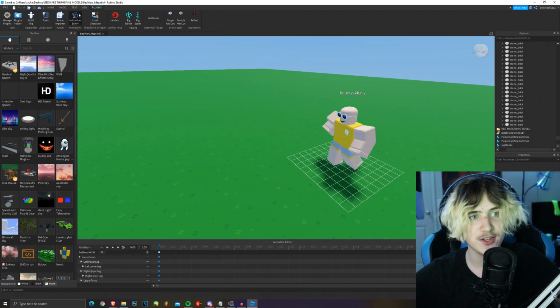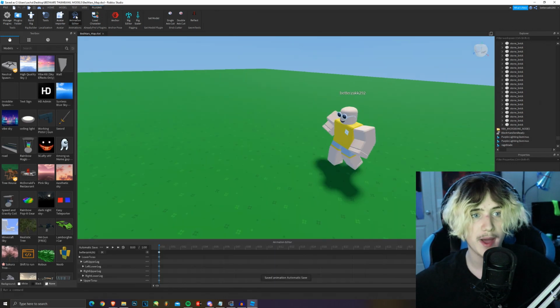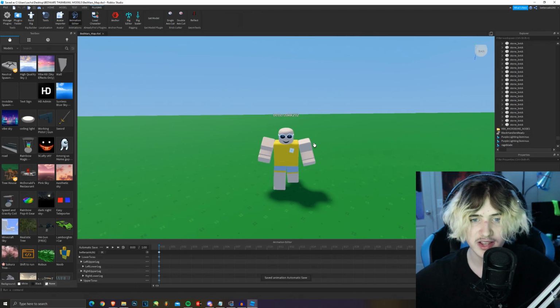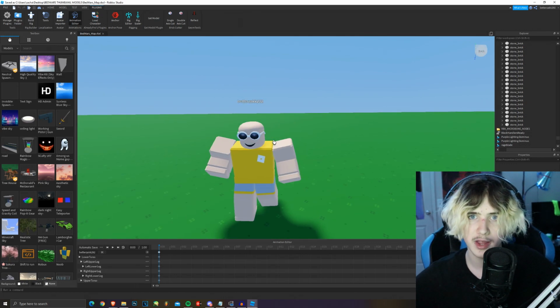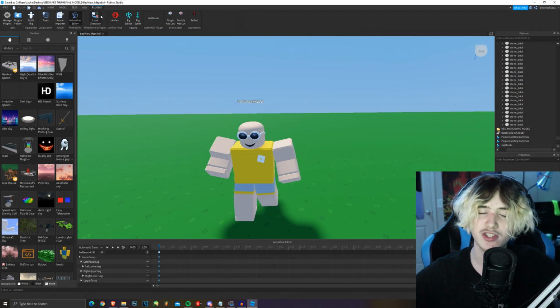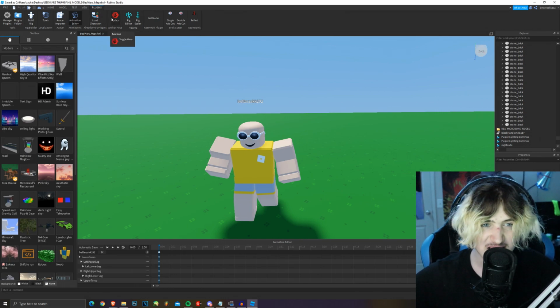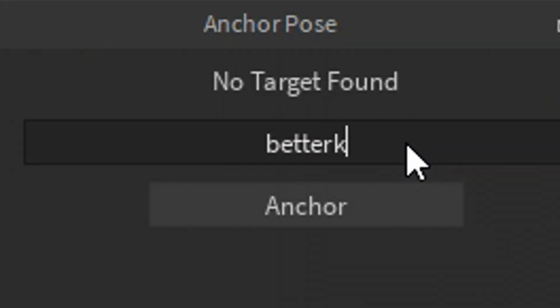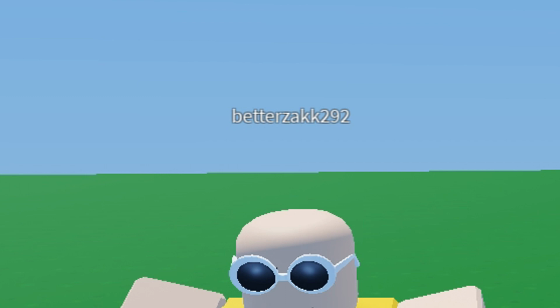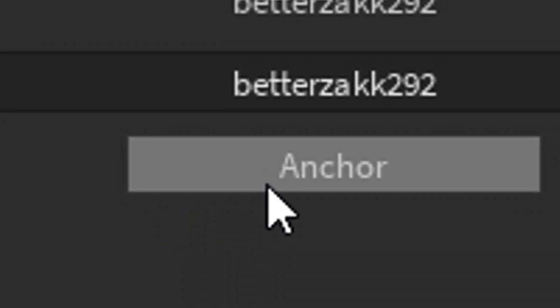After you model your character, like this, if I press animation editor again, it's going to reset itself. So what you want to do is go back to the animation editor. Make sure you're selected on what you're animating or posing. This is how I pose it; there are different ways to pose it. Now you want to press anchor. Then type in the username that says up here. For me, it will be better ZAKK292. Anchor. All right.